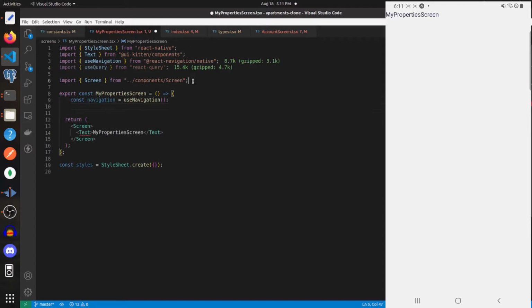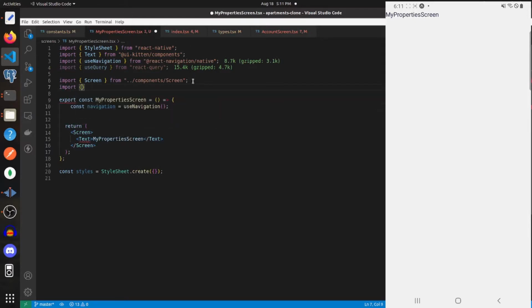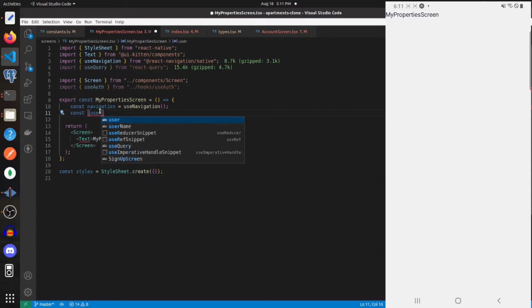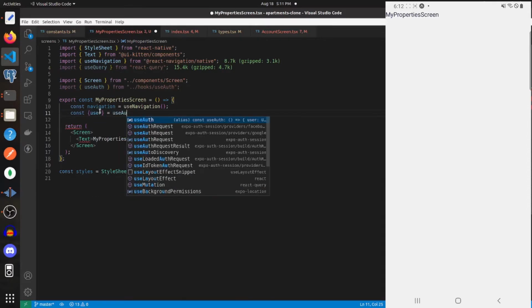And then we also need to import the useAuth hook from our local hooks because we want to know if there's a user. So here we'll say const user is equal to useAuth.